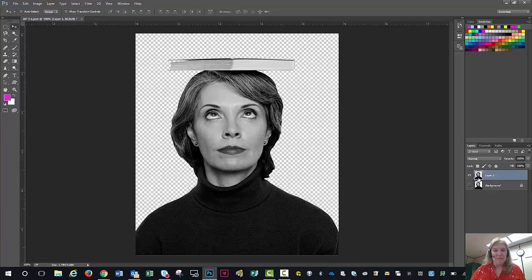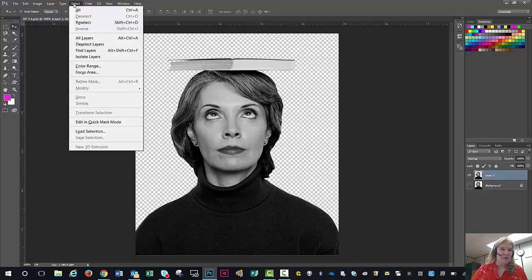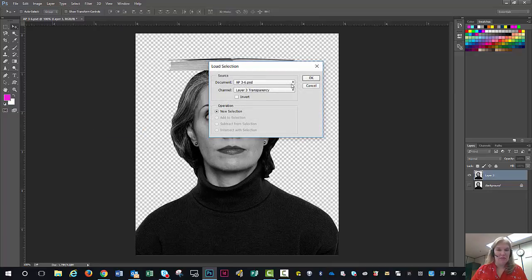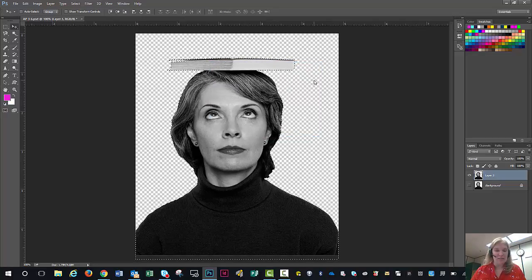And this time it doesn't want to work. There she is. So I do control and click, and that selection's being made. I'm going to deselect that. The easier way to do that is to just come in here to select up on your menu bar and load the selection. And now you can see here, here's the document, the channel, and I'm going to say okay, and there she is.